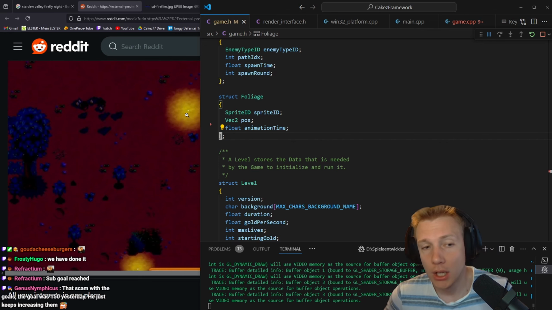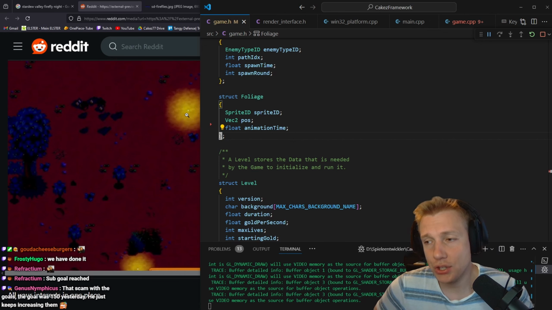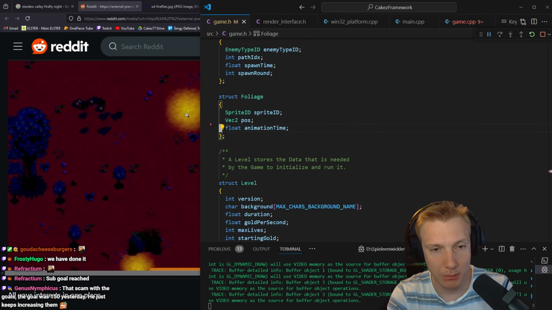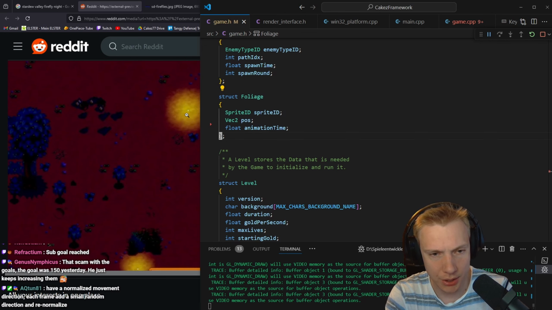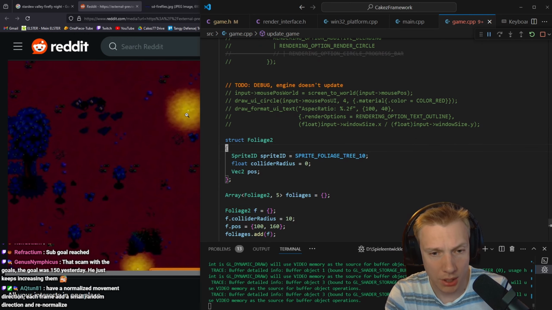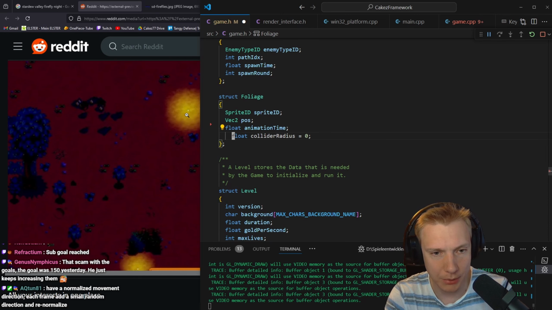Essentially it's just a position and move into a random direction. But I guess I'm holding myself up a little bit too much. This is what we need. And let me check in the game. Foliage 2. I have a collider radius. Okay, we need a collider radius as well.